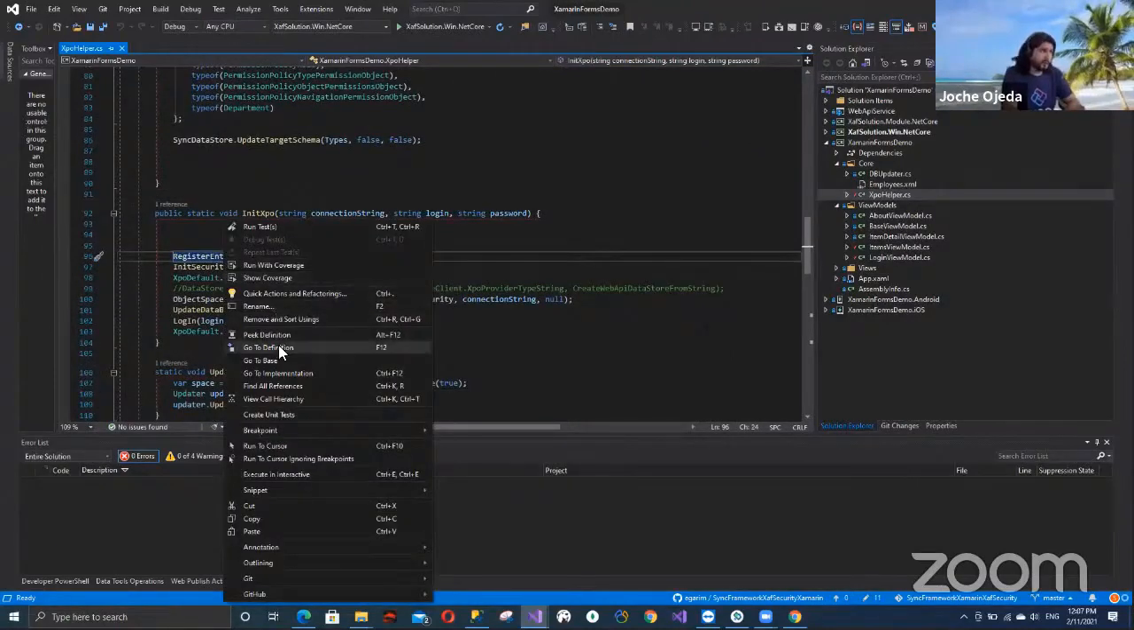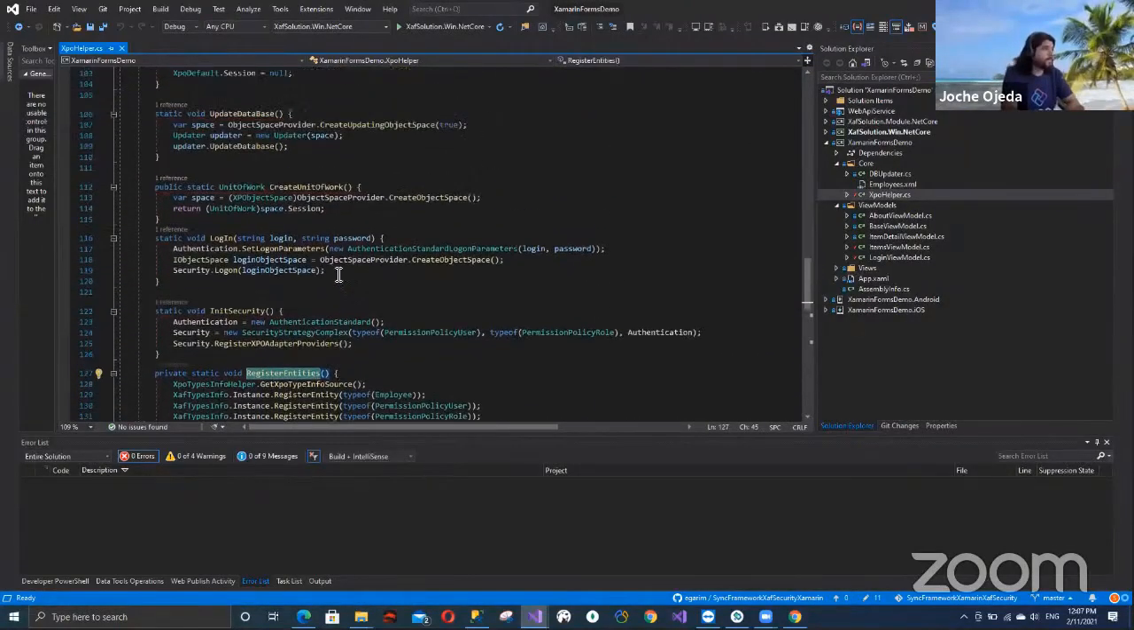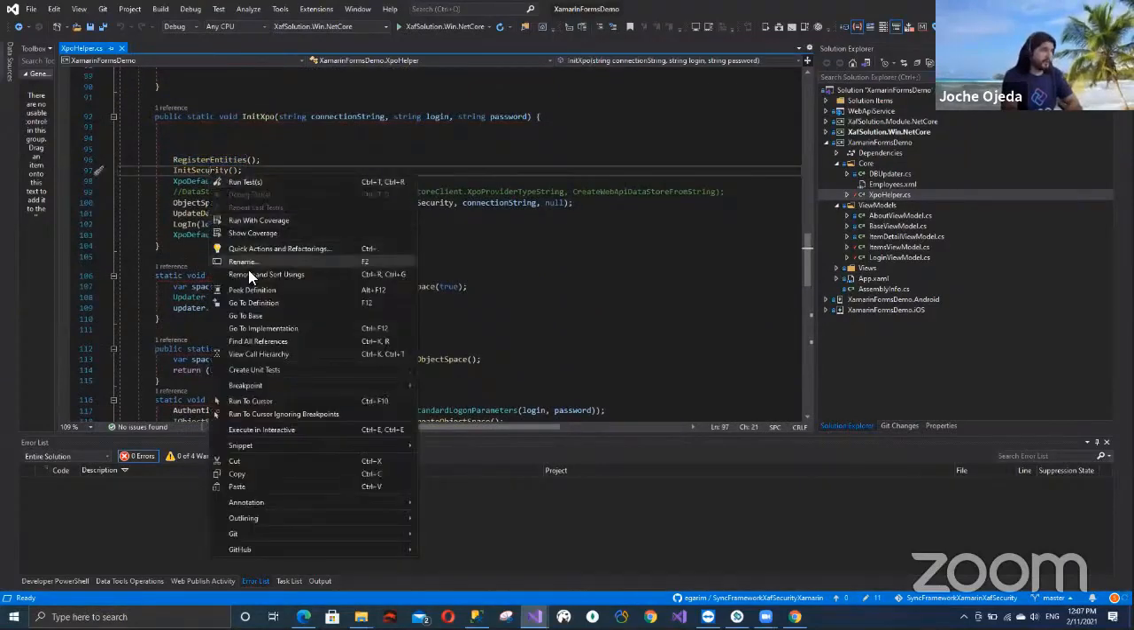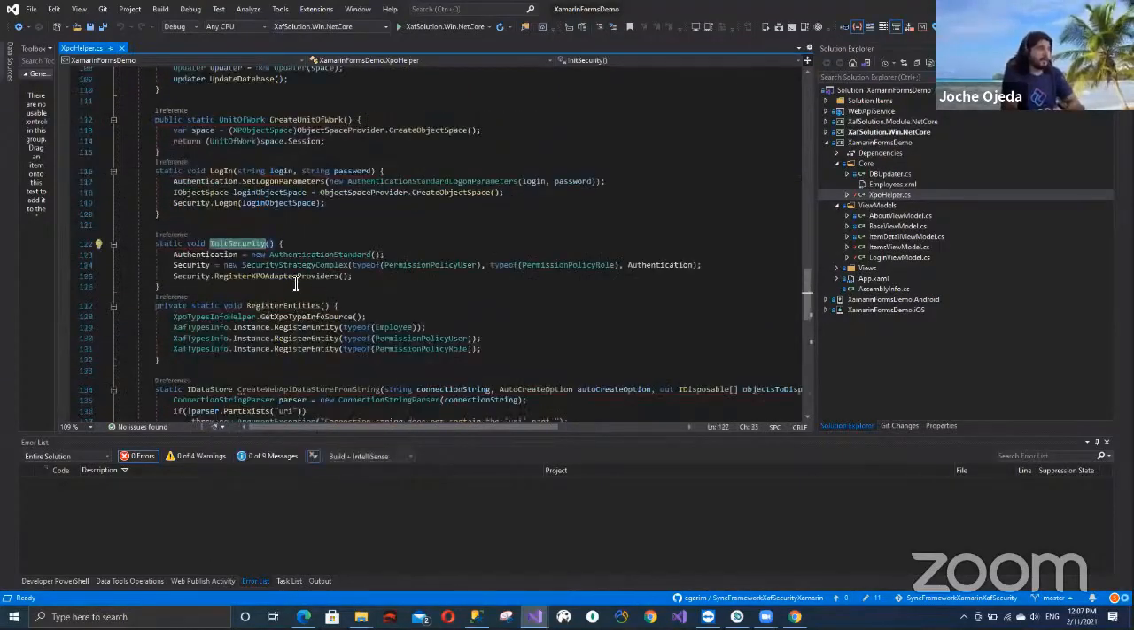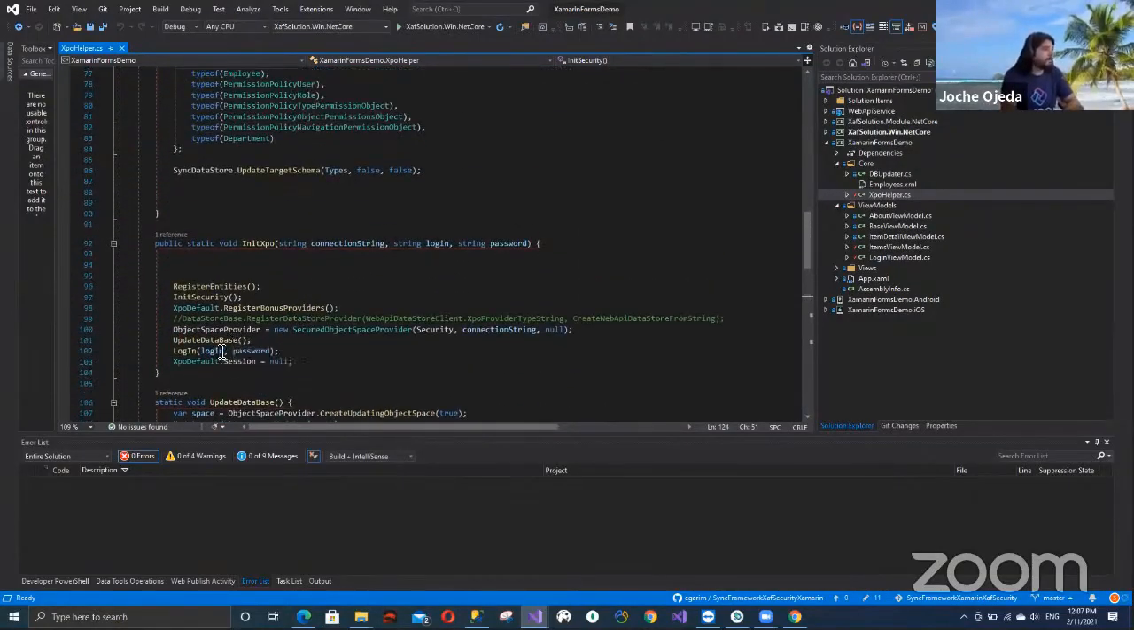The implementation for the security system is basically in the constructor. So first, you need to register the entities. Then you need to initialize the security, basically by telling it which type of user you will use, which type of authentication you will use, and which type of role you will use. And after that, you just need to create an object space provider, a secure object space provider. The trick is that if you want to be able to filter your data according to the security system, for example, if you don't have permission in one type and you want to exclude it, you need to use the secure object space provider in general.